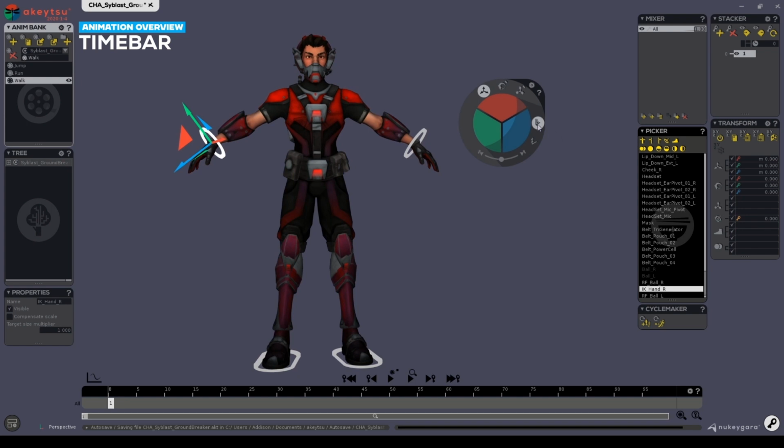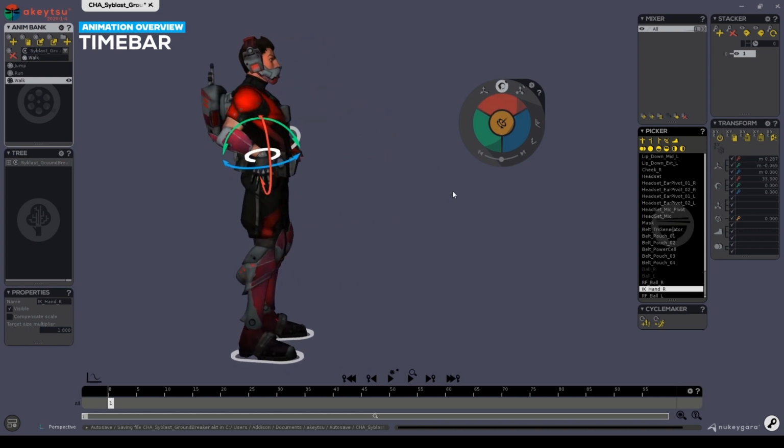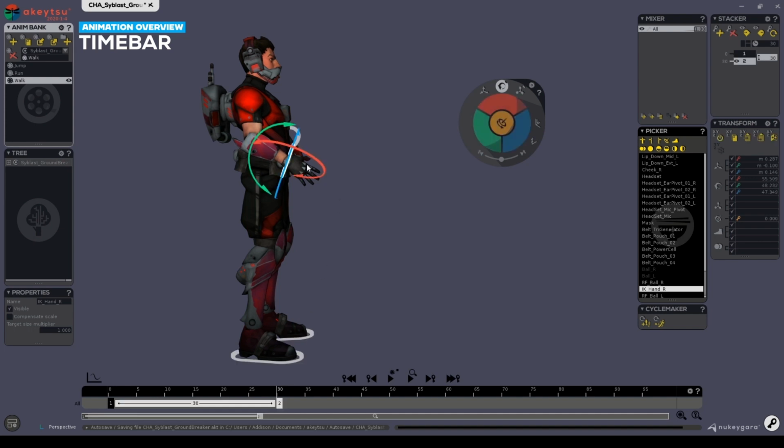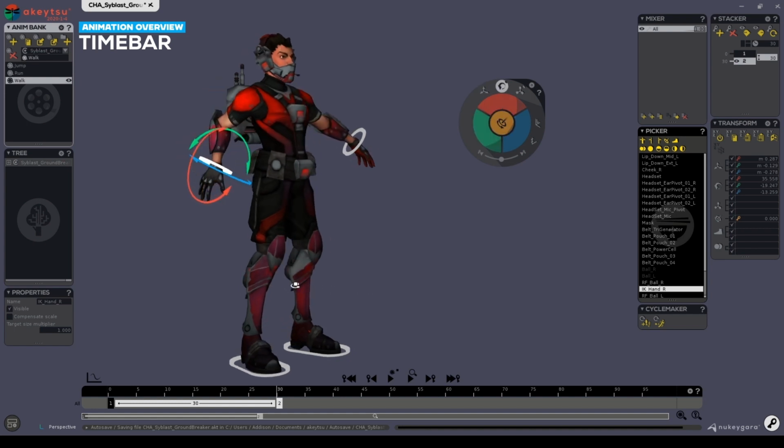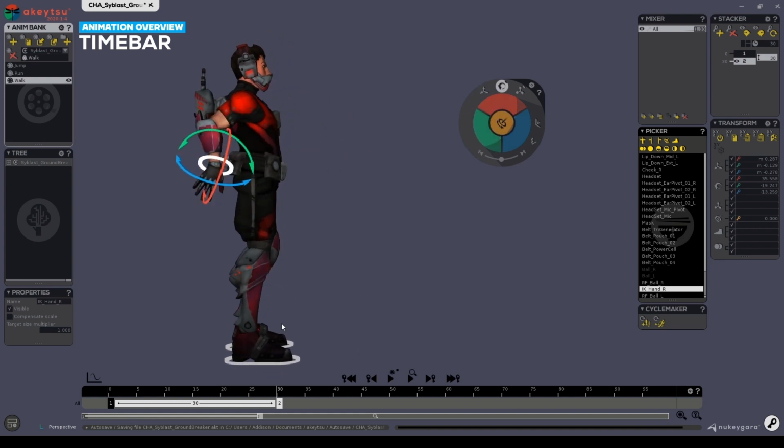In this case, I'll quickly demonstrate posing out a character. The Timebar always adds keys when needed. You press the K key to insert a key, and that will drive the system to auto key throughout time. You move the time slider to a frame specified, press the K key, and then feel free to move your character's controller to a new position. As stated before, akeytsu auto keys everything.